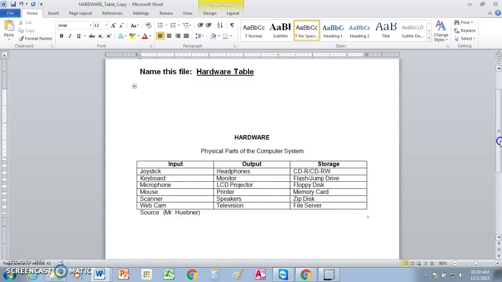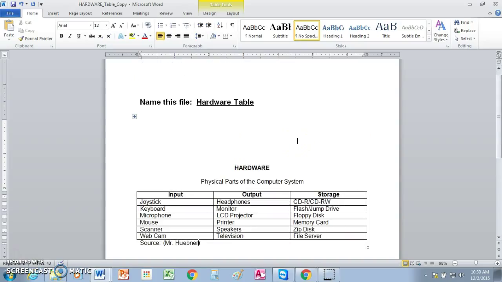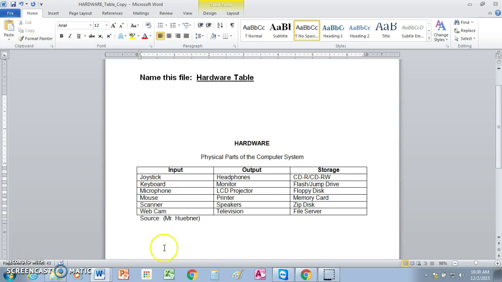You're going to go ahead and save it, and you're going to just name it Hardware Table, and go ahead and submit it. And that's really all there is to this. Okay.